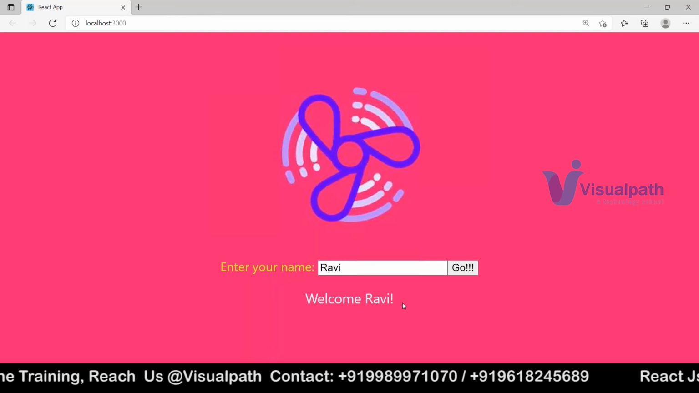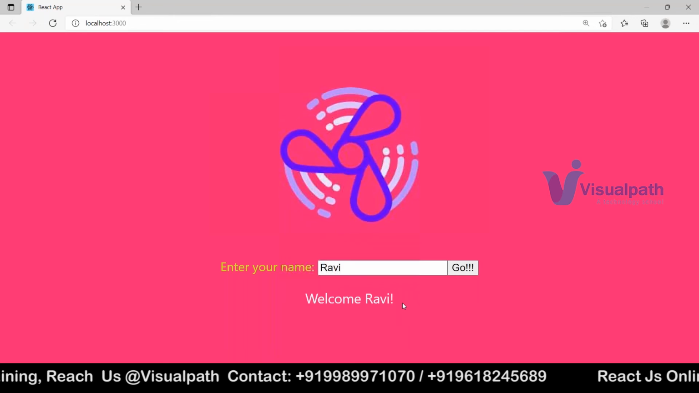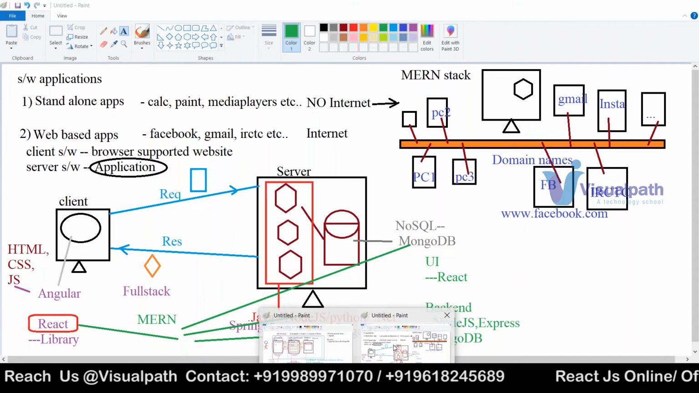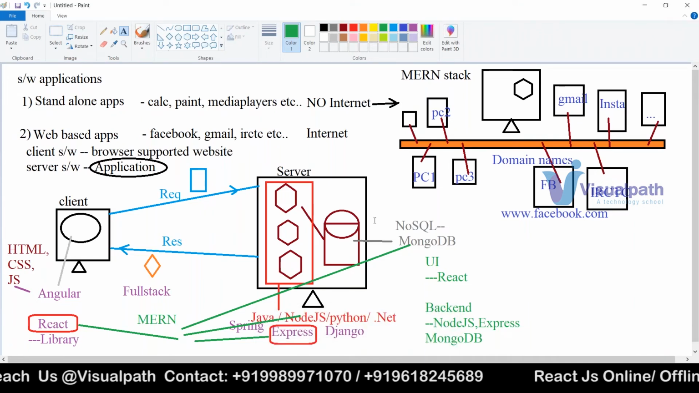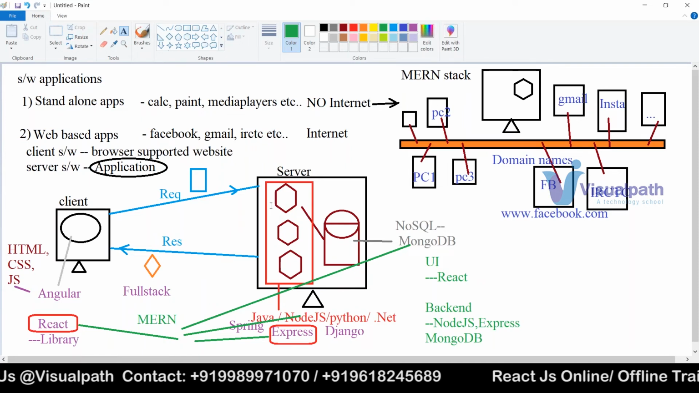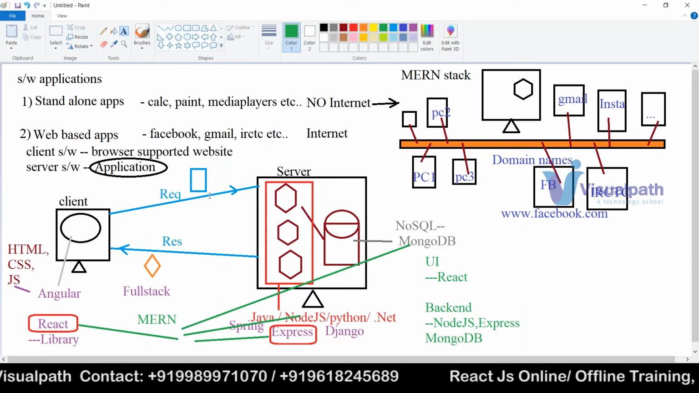This is my simple application just for some demonstration purpose. I have just created this application. Got it, right? Okay, guys, this is a simple application. So other than this, we learned what exactly React is, how React is going to work, what is Node, what is Express, and what is MongoDB, right? And what is MERN stack especially.